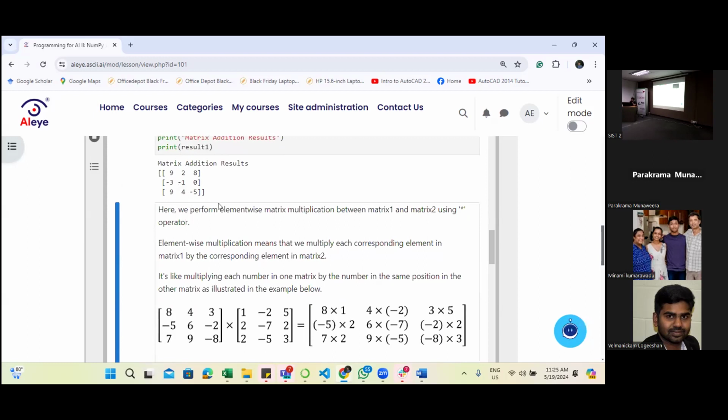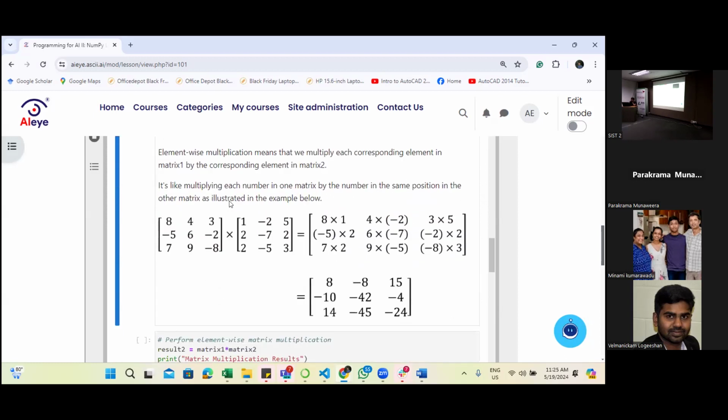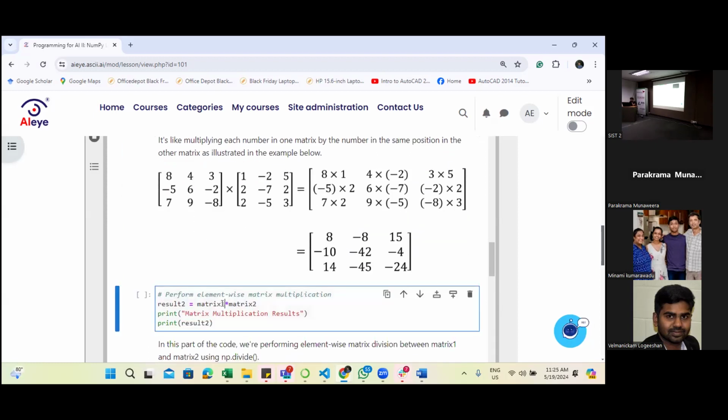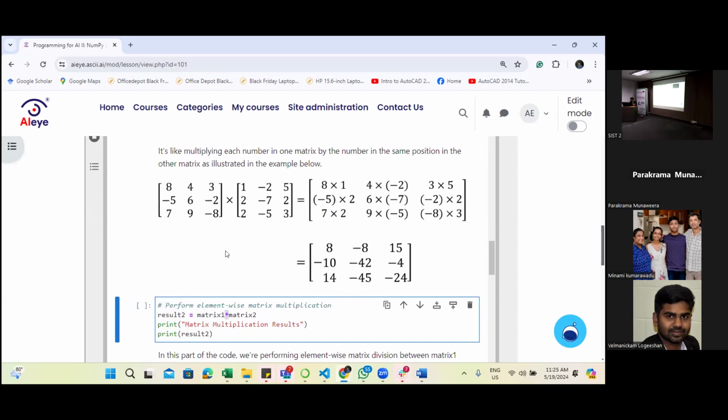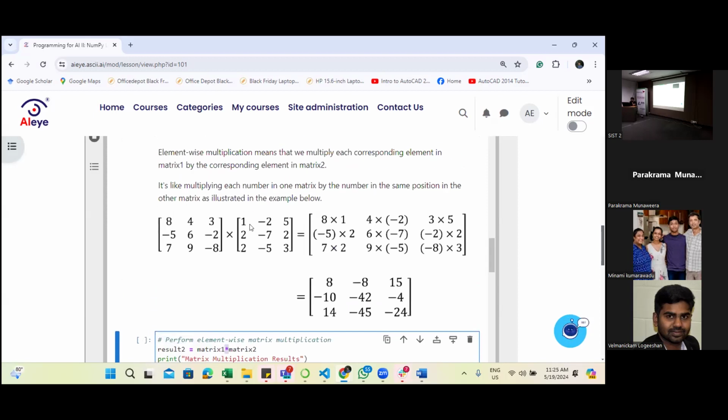So now I'm going to do the matrix multiplication. When it comes to matrix multiplication, there are two types of matrix multiplication. One is element wise matrix multiplication, the other one is column and row, right? So if you put this type of thing, this is element wise matrix multiplication. This 8 is going to be multiplied by 1, 4 is going to be multiplied by minus 2, 3 is going to be multiplied by minus 5. This minus 8 is going to multiply by 3.